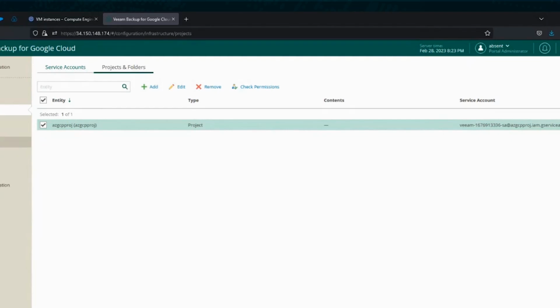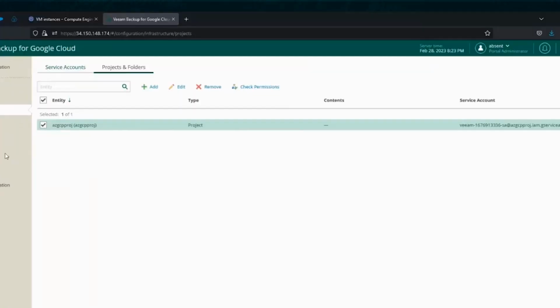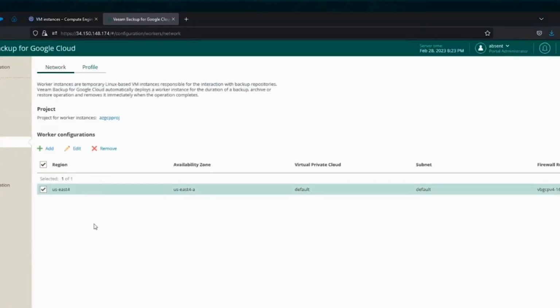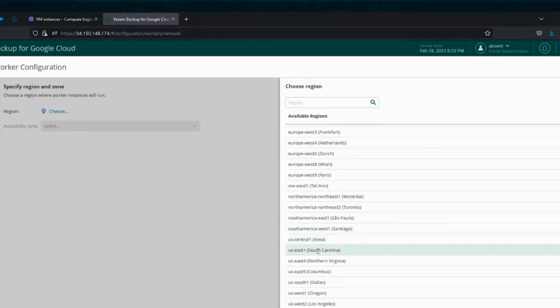Okay, then let's go ahead and click on workers, because the worker is something that this solution temporarily uses whenever we need to perform any backup or recovery operation. And as you can see, I've got already for this project the worker configured in one region. So depending on the way you operate yourself and whether you're using multiple regions, that's fine. It would be really easy for you to just go ahead and click somewhere and select the appropriate region over there.